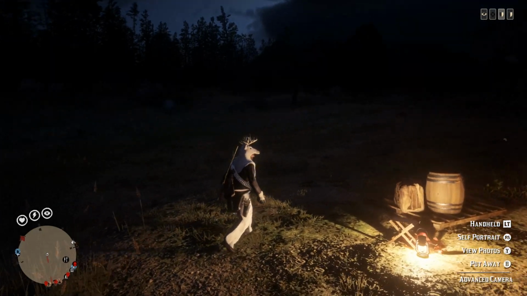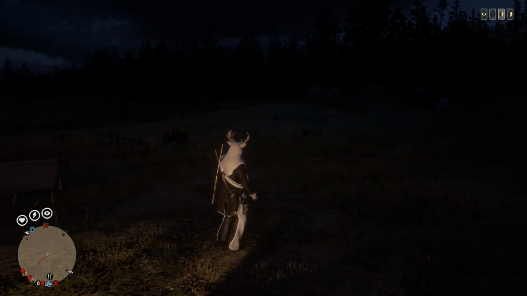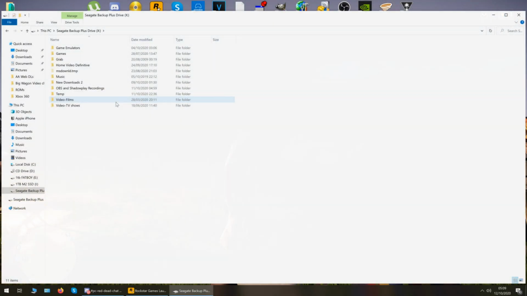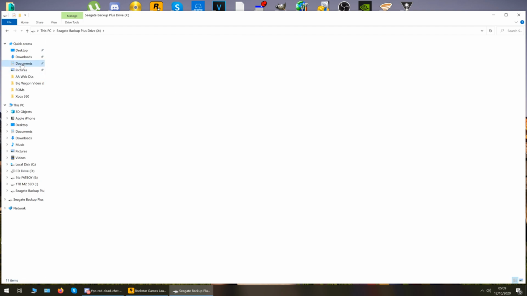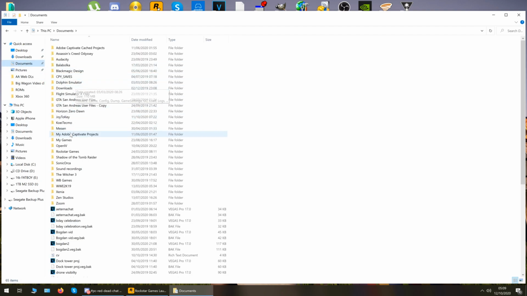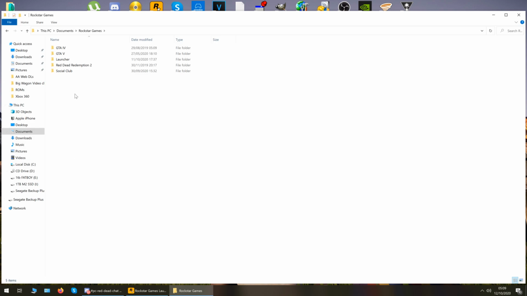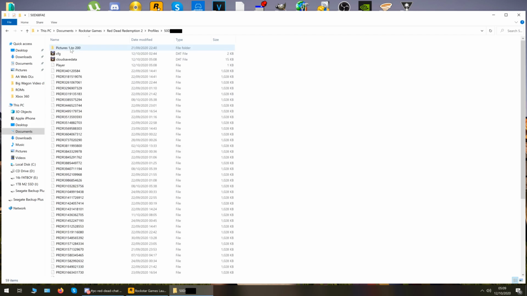So we'll go right ahead and load into Windows right here. Open up any browser window, go to your documents folder, then go to Rockstar Games, then to Red Dead Redemption 2, then to Profiles. I've blanked that out because I don't know if that's any kind of identifiable number. Within that folder, it'll be unique to you. You'll see when you go back to that folder, all them PRDR files.